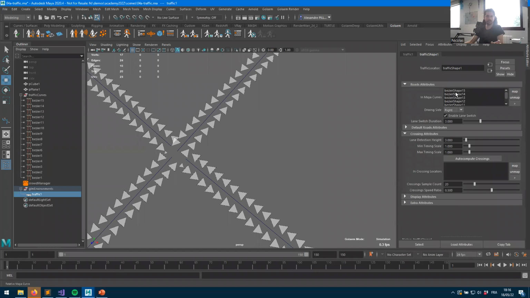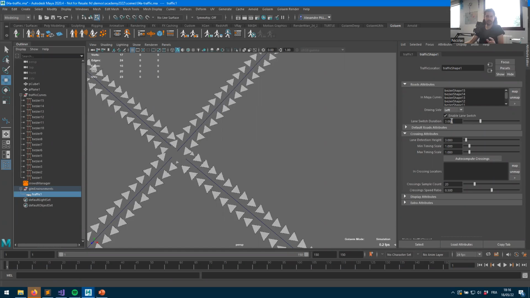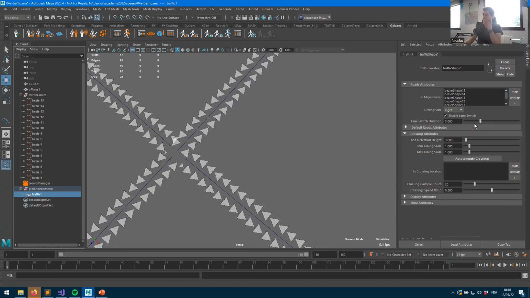So you can still add more curves to your system later if you need. You can decide on which side of the road you'd like to drive. You may see that right now we are moving forward on the right lane. So driving side is right, but if I say it's left, it's reverting the system. So if you want to make a UK or a Japanese traffic simulation, you can just switch this. You can specify if you want to switch lanes and how long it takes to switch lanes.